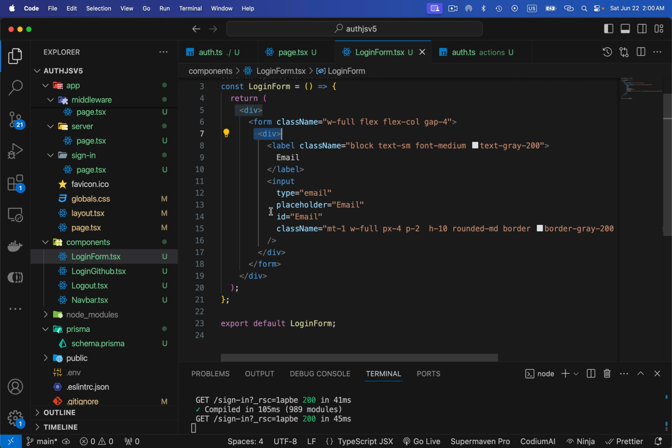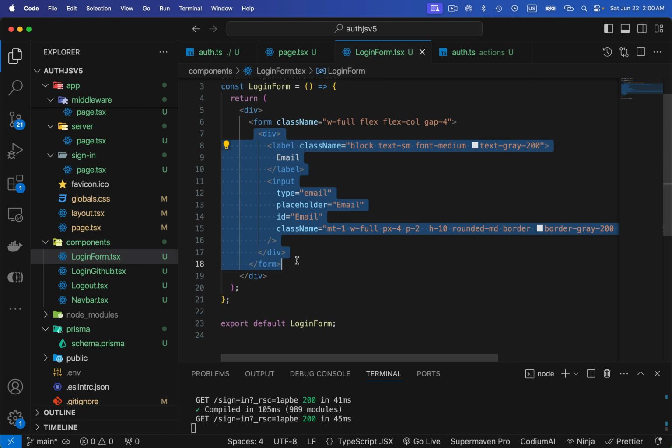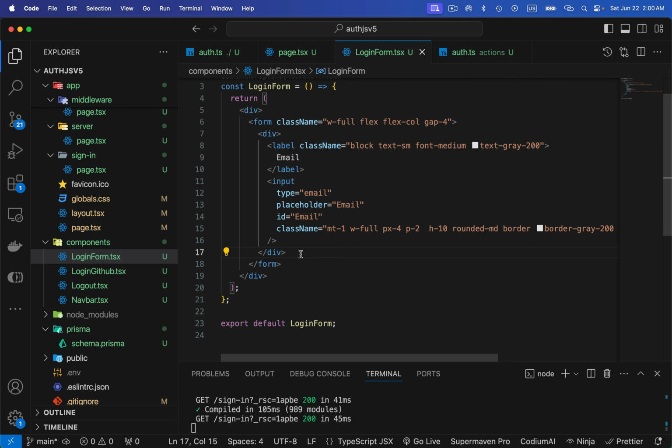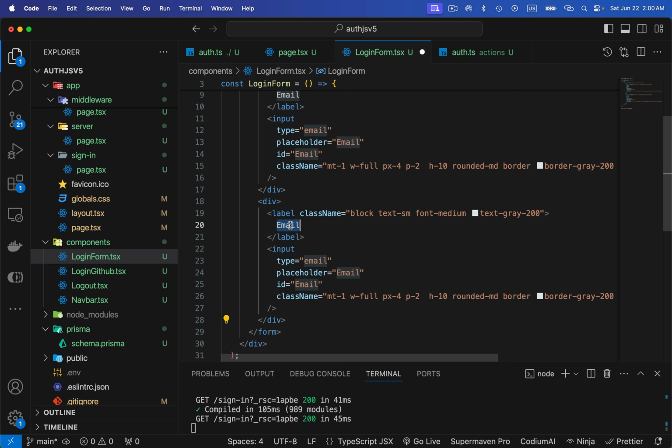So now let's copy this div, paste it below, and add it password. Type is going to be the password. Placeholder is also going to be the password. ID password, and the class names are going to be the same.